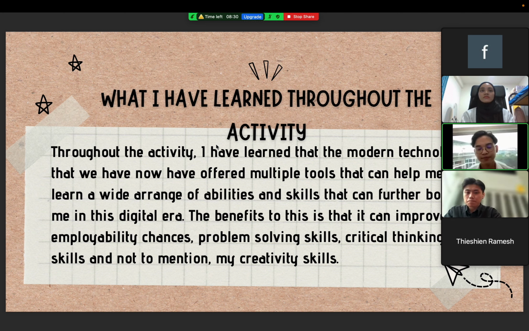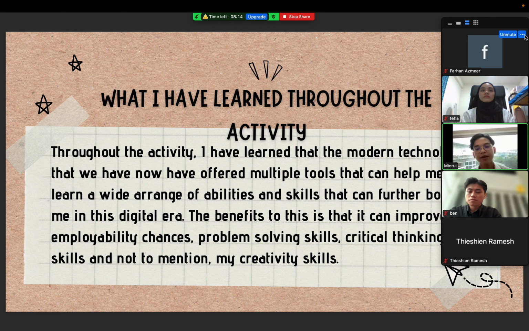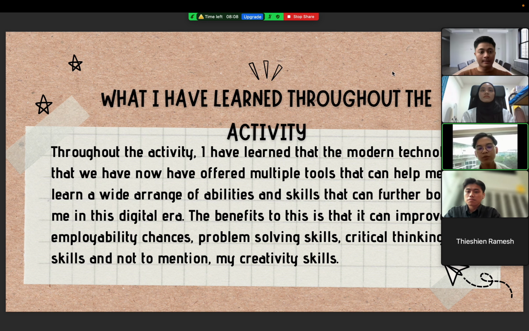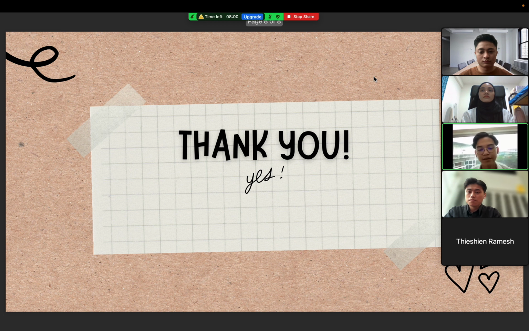Next. Now, what have I learned throughout the activity? Now, throughout the activity, I have learned that the modern technologies that we have now have offered multiple tools that can help me learn a wide range of abilities and skills that can further boost me in this digital era. The benefits to this is that it can improve my employability, problem solving skills, critical thinking skills, and not to mention my creativity skills.